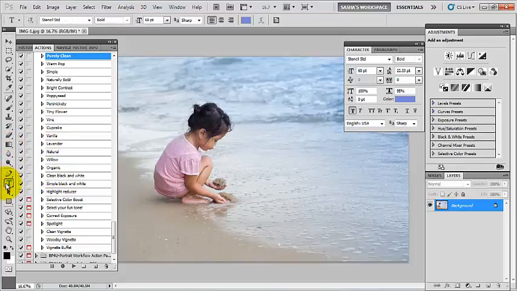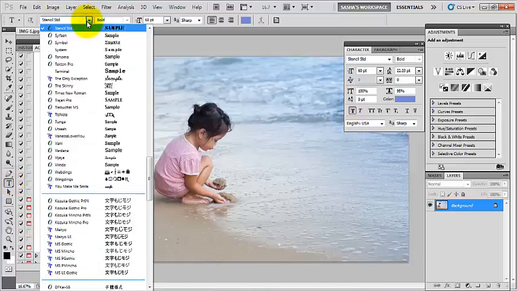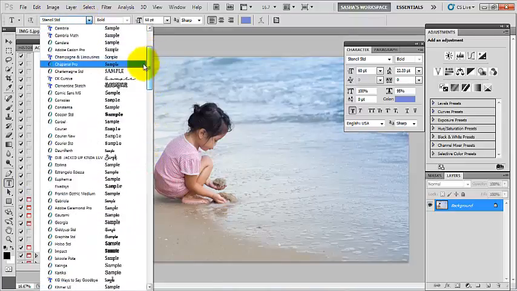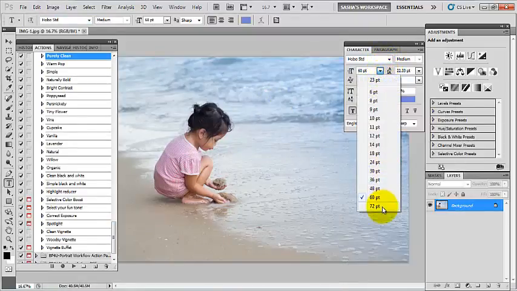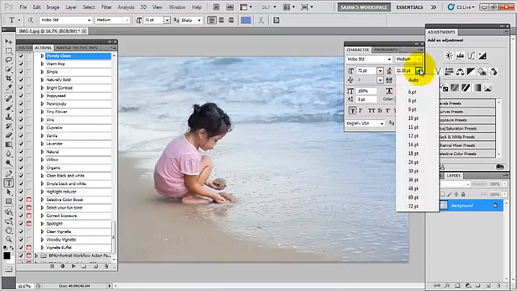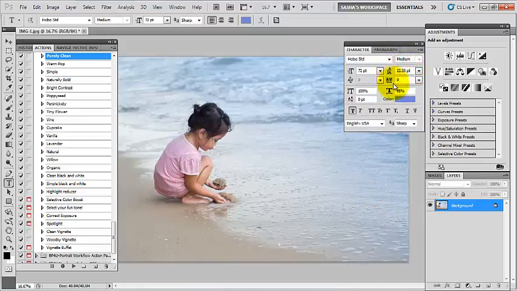So here is my text tool right here, and I can press T on my keyboard, and that will bring this up as well. Over here, I can select what text I want. So let's go ahead and make something like this. Now, I could also have done that from right here. I can select my size. I can select my spacings.